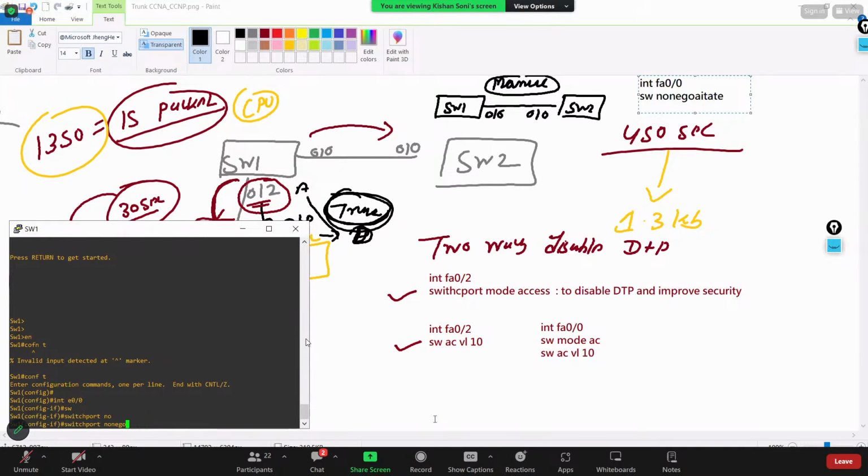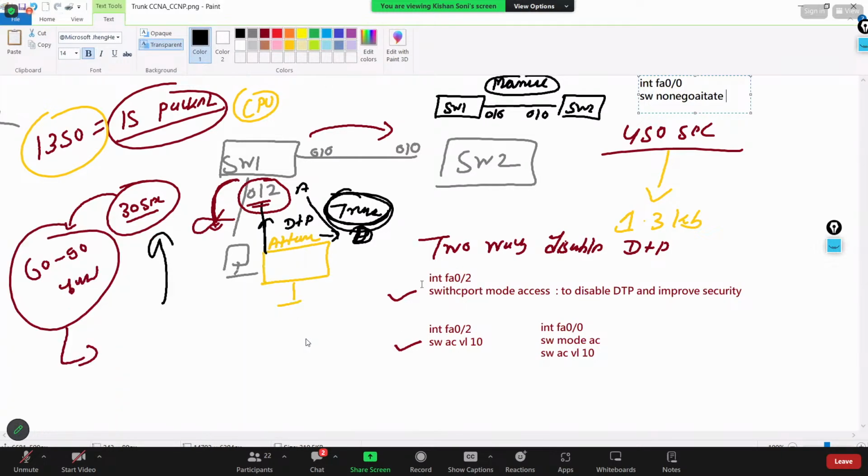So there are two ways to disable DTP. One is on the access port, where you have to use the command switchport mode access. On a trunk port, you have to use the command switchport nonegotiate.